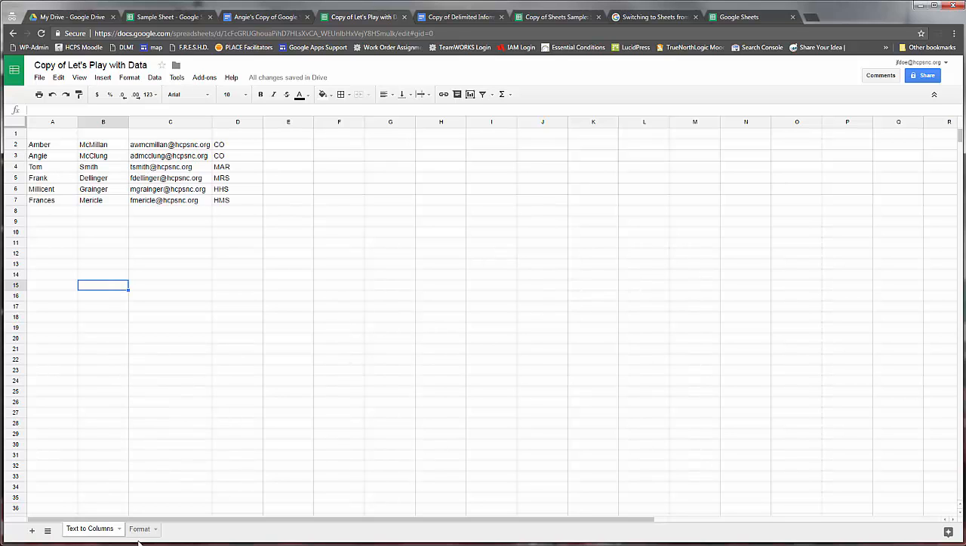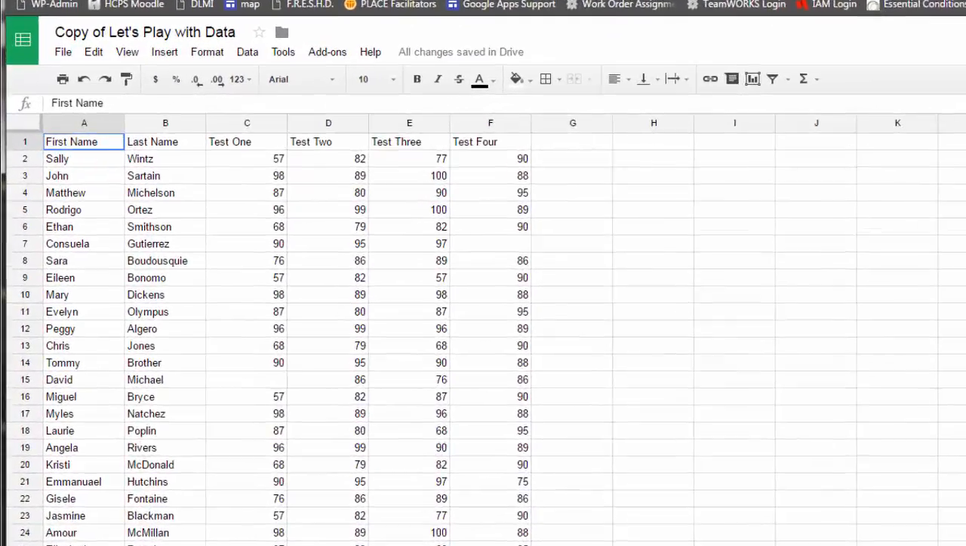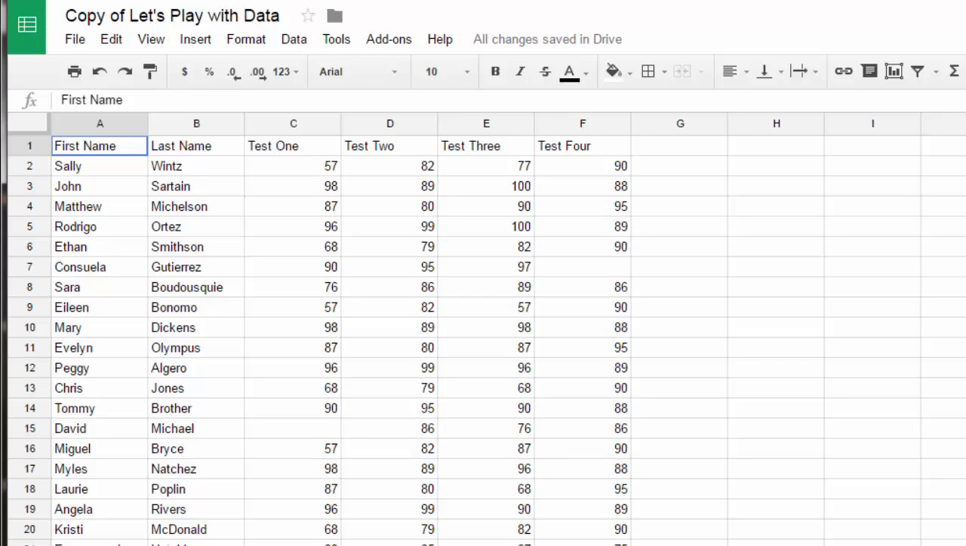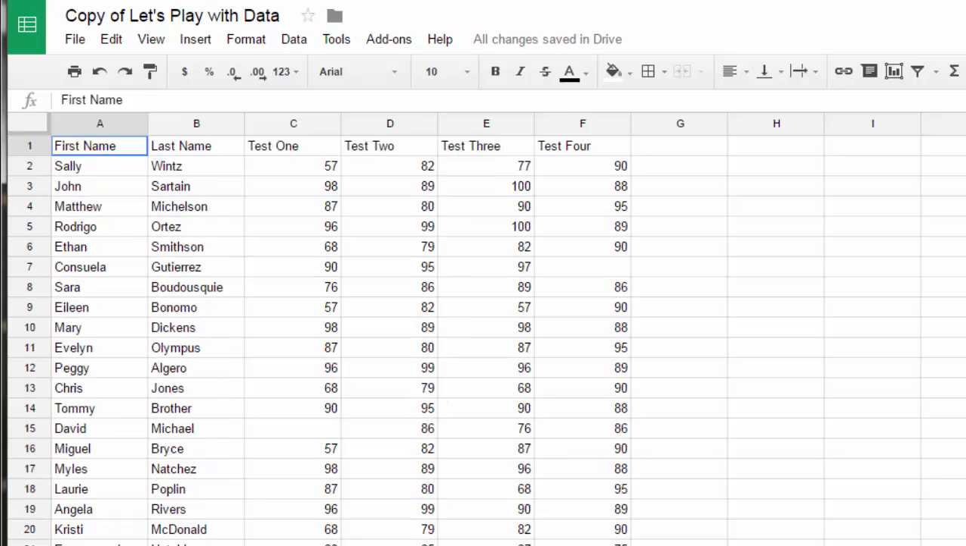So let's go to the second sheet called formatting. This formatting sheet has a lot of information in it, and this is supposed to kind of emulate an information sheet with lots of data. We've got names, we've got tests that they've taken. But I noticed that maybe before I start averaging or getting some information and putting formulas in here, maybe I want to see exactly what things look like before I get started with using formulas. So we're going to look at the filtering.